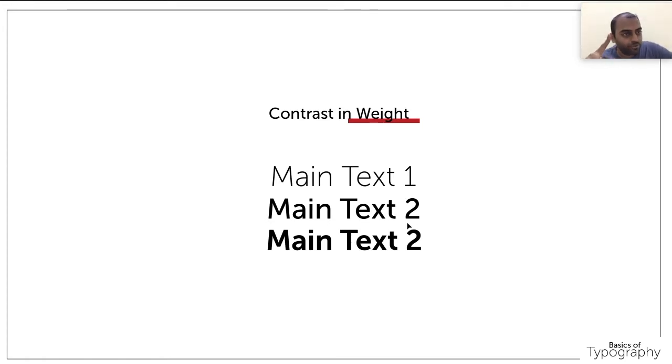But one point you should remember while creating contrast in weight: don't use regular with medium. Regular is one font weight and medium is a second font weight, but those two don't gel well because the difference in font weight is very slight and that doesn't create a great amount of contrast.